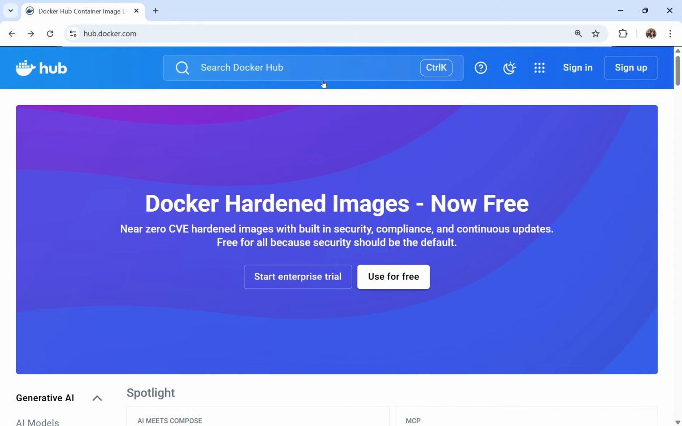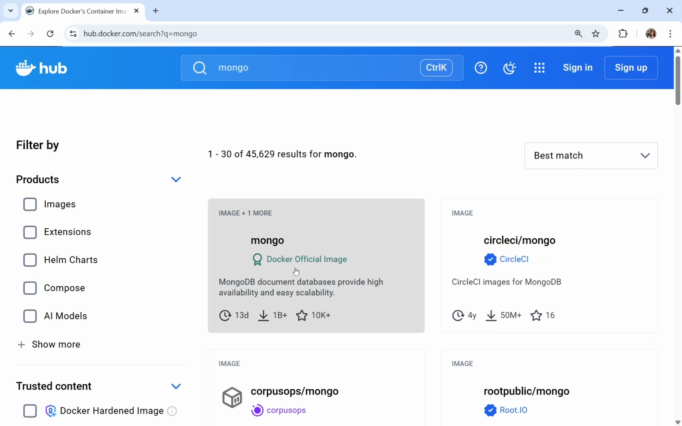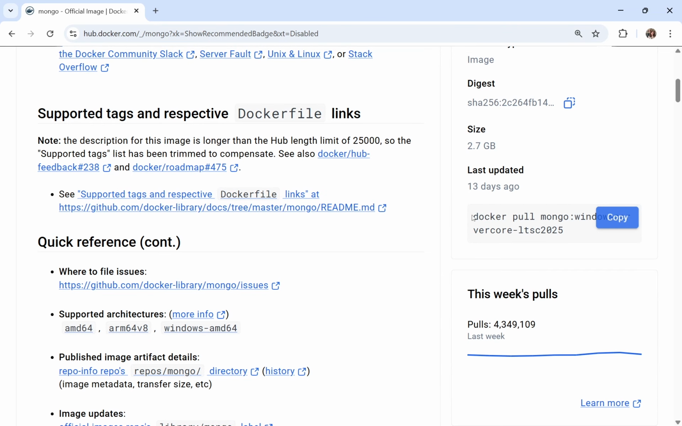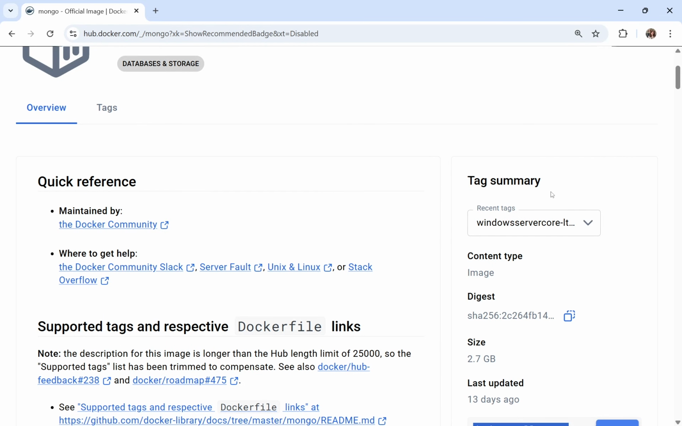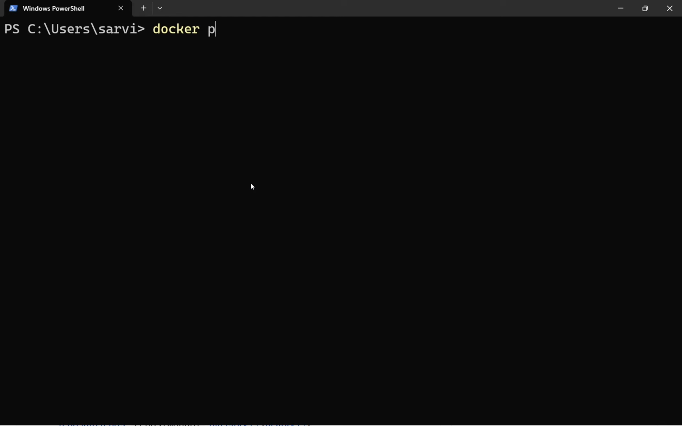Let's start by pulling the image we need from Docker Hub. Now, we go to Docker Hub and search for Mongo. As you see, there is an official image for Mongo. When you go to the page, you can see how to download it with the docker pull command. And if you want a specific tag, you can search for it. But for now, I just want to download the latest version. So I write docker pull mongo.